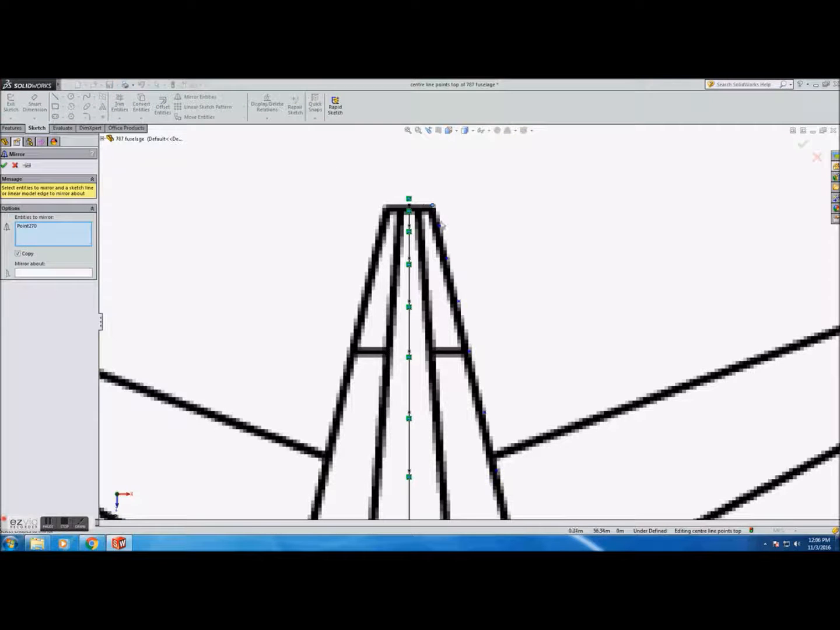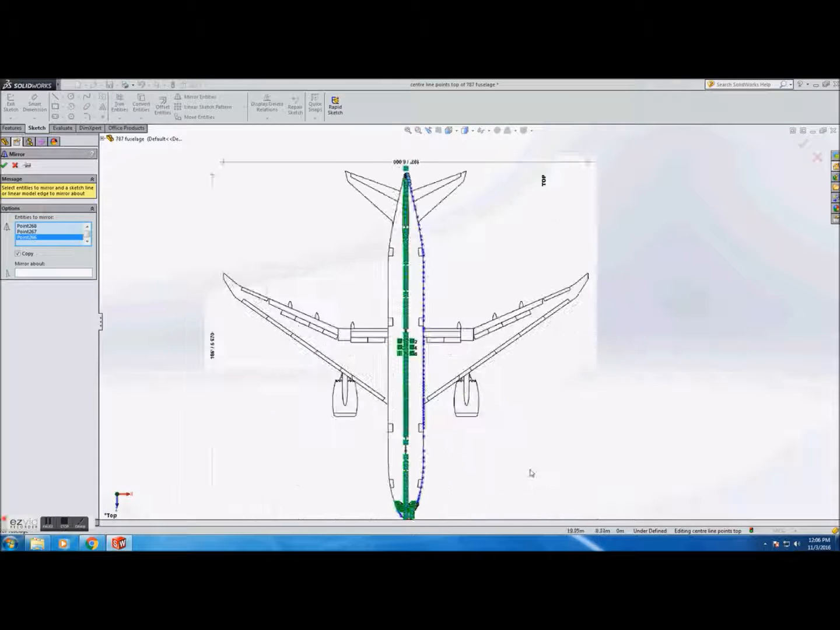As you can see there, I went and selected this mirror tool, and in the selection box that it gives me on the left hand side, I'm going to go along and select all of the points that I want to mirror. And then in the second box, it's asking me which entity to mirror about, and we'll select the line that we drew along the center line that was in a separate sketch.